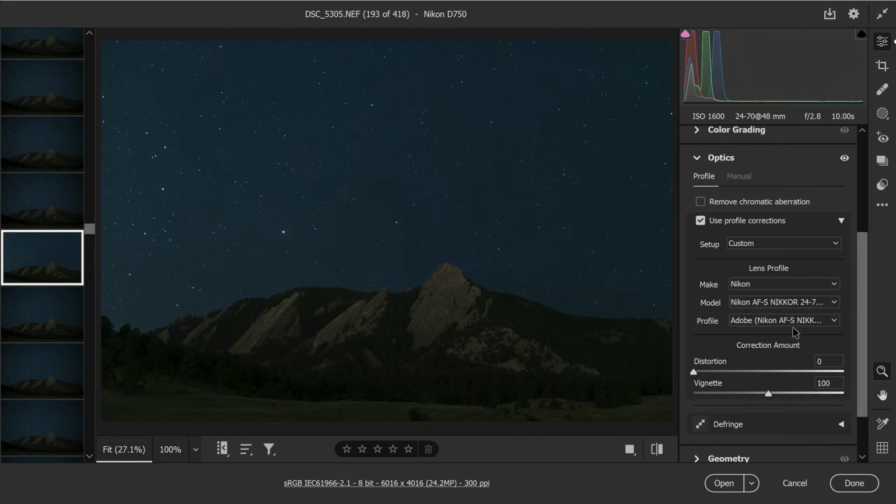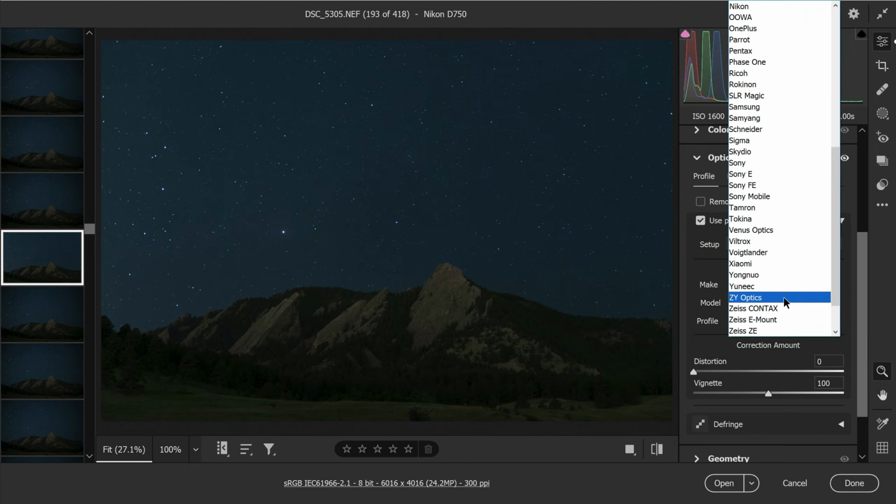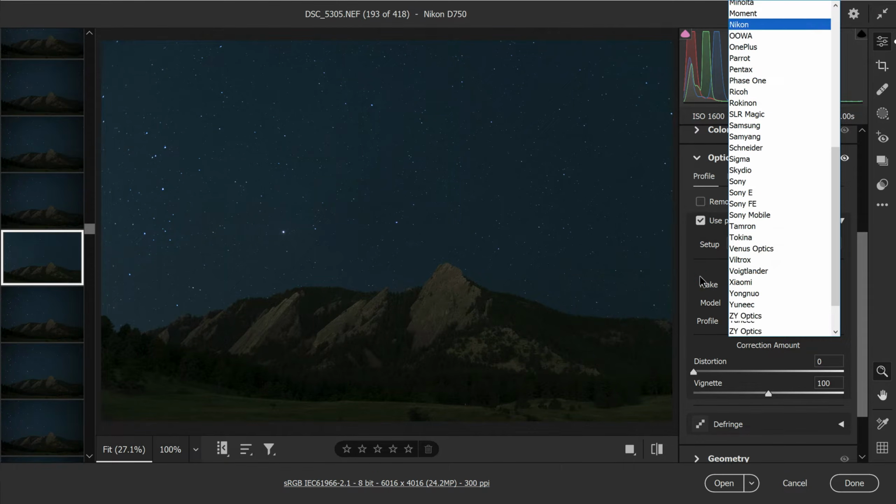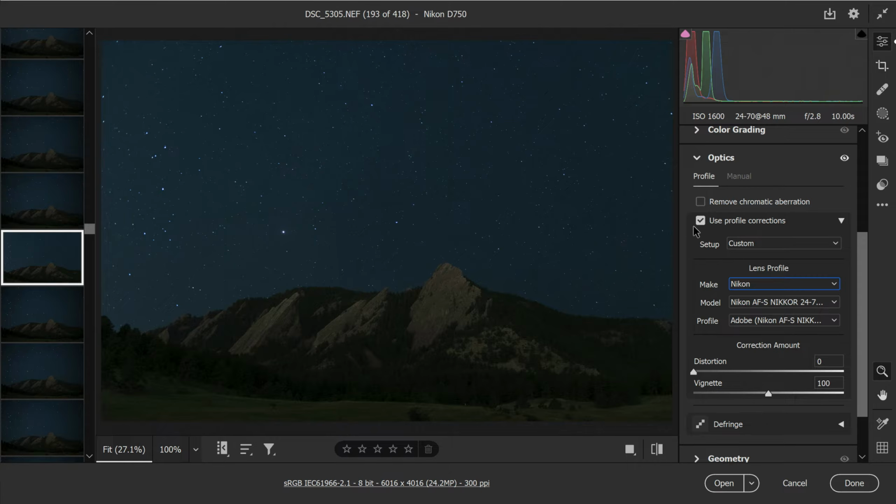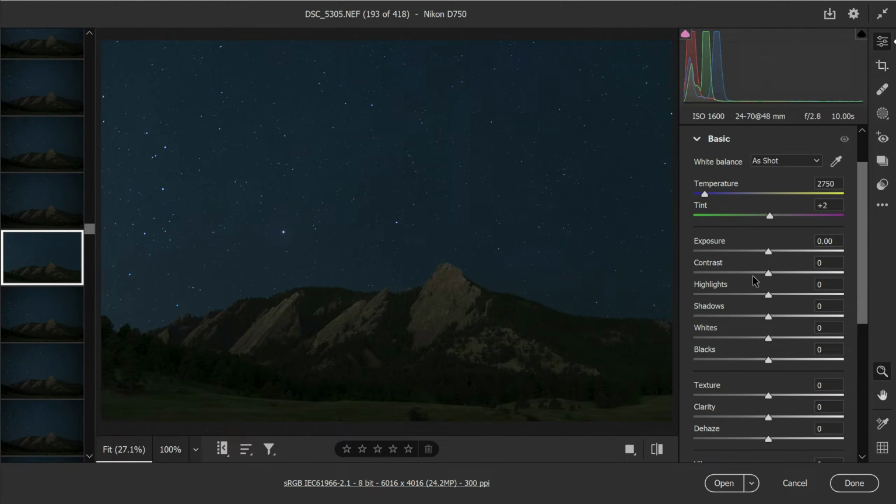If for some reason your lens is not available here on the list, if it doesn't automatically populate, then just click where it says Make, and then find the brand that you were using, and it should be able to figure out the rest. Anyway, that's our first major problem dealt with. We got rid of the vignette. Now I can focus on things like the white balance, the exposure, and more.